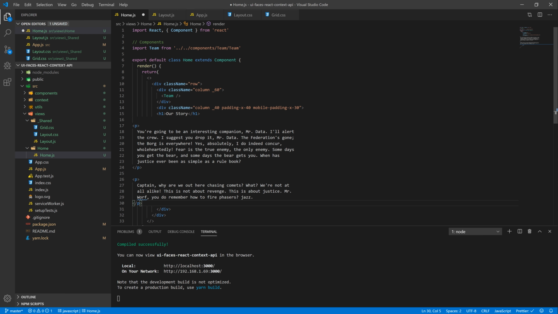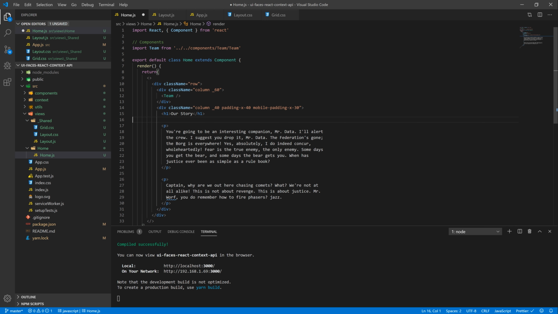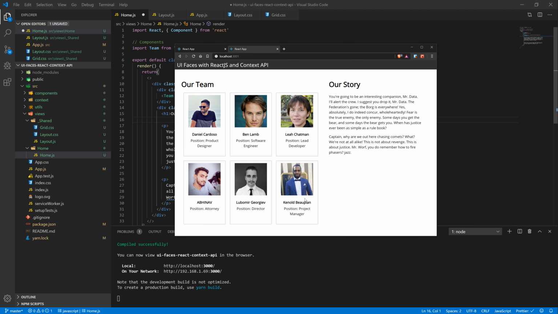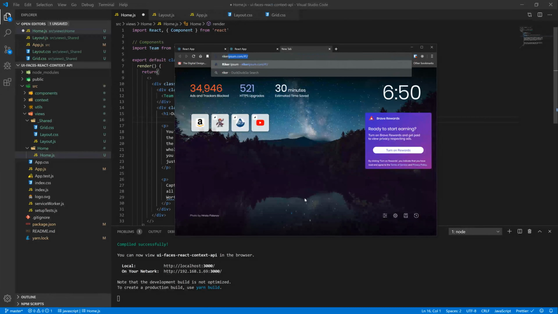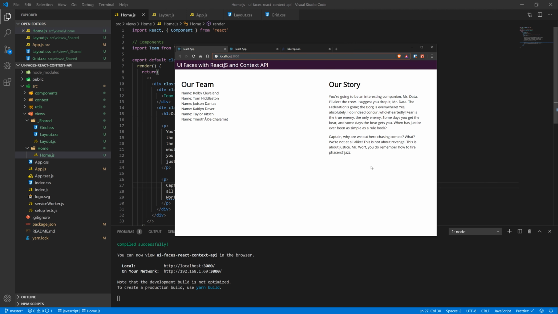This can be anything that you'd like. This is just what I had previously used. This actually comes from a great site. It's called Riker Ipsum. I found this years ago and I've just fallen in love with it. It comes up with some of the funniest things I've ever read. Back in our app, we now have our 60% and then our 40%. Great, this is coming along very nicely.